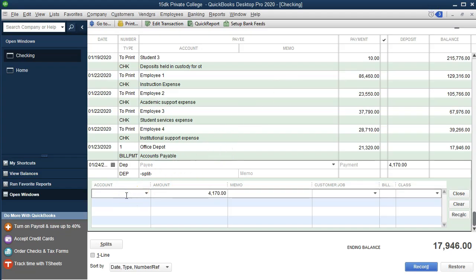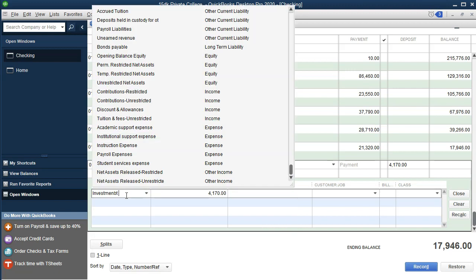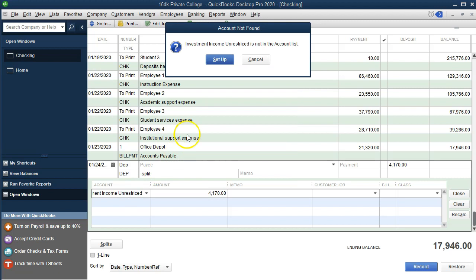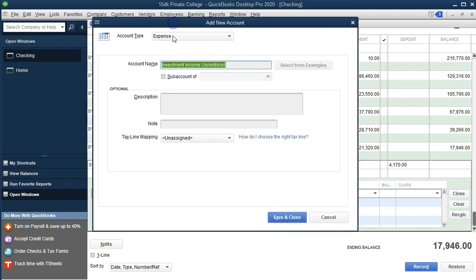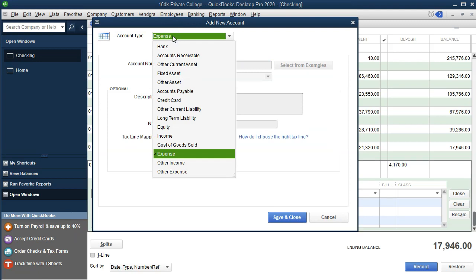So I'm going to say this is going to be investment income unrestricted, restricted tab. We're going to have to set that up. So I'm going to set up that account. It's defaulting to an expense type of account. We don't want an expense type of account. We want an income type of account.